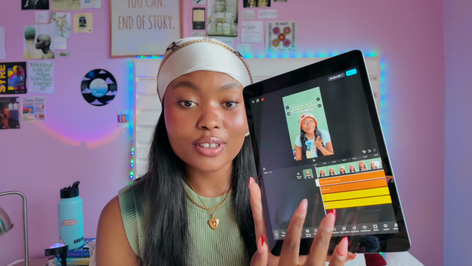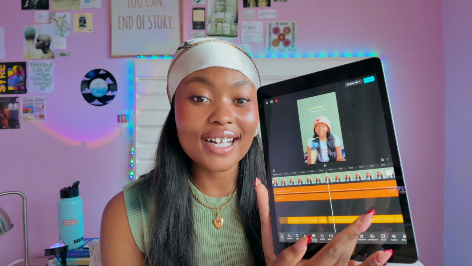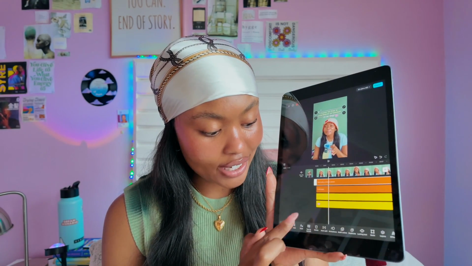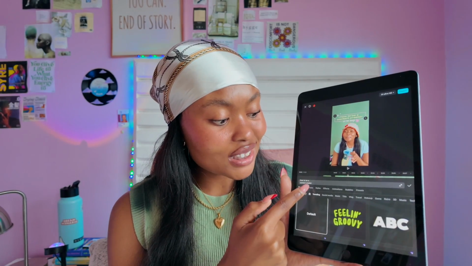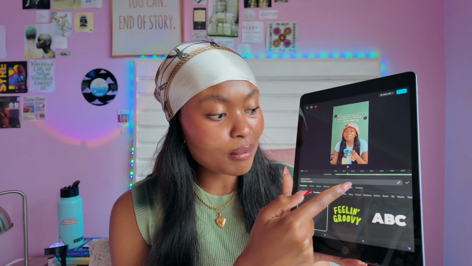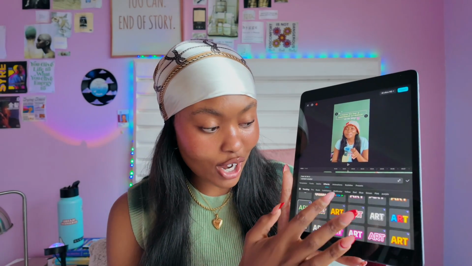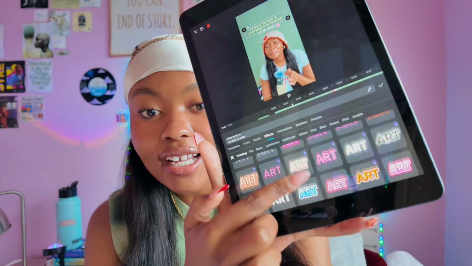Click on your text on your timeline. My timeline looks crazy, but just click on your text right over there and then go to style. This is the style icon. You will see templates, fonts, styles, effects, animation, bubbles, presets, so many things. You want to go to effects, right? Look at these effects. There are so many effects, right?